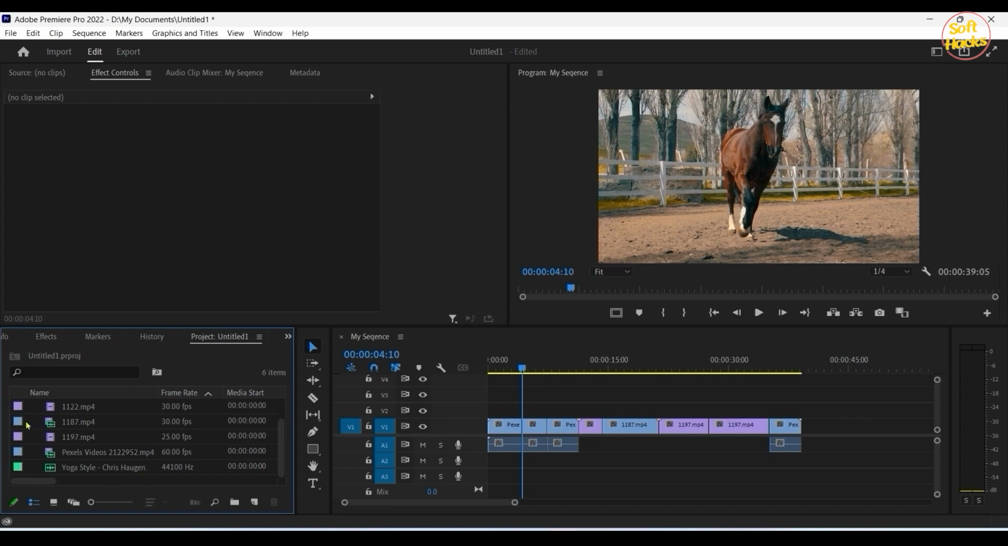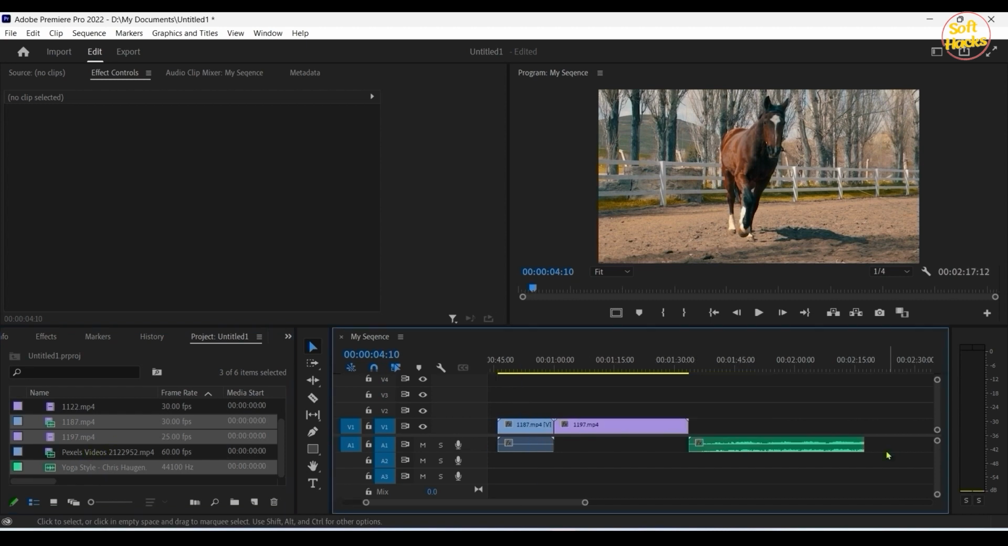Now let's bring these 3 to our timeline. For that, by holding down the Shift key, I select the first, second, and fourth, but you see the third gets selected, so I hold down the Control key and left-click on it to get it removed from the selection. And then I drag and drop them on the timeline.